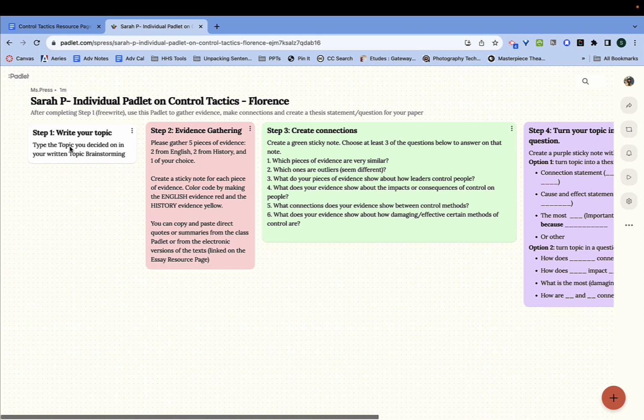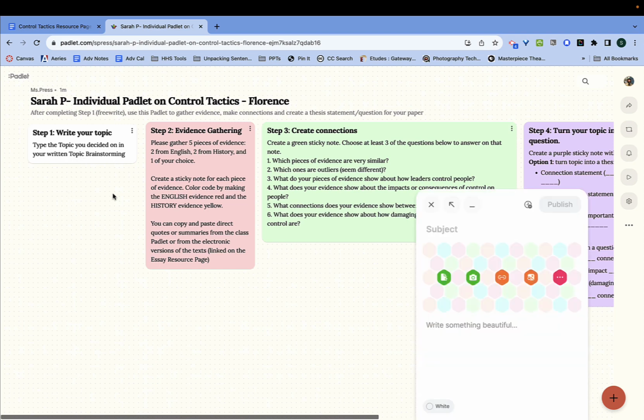Okay, so for step 1, the first thing it says is to type the topic you decided on in your written topic brainstorm. That's the packet that you already did, the yellow packet. So go ahead and create a new sticky. You can just double click to create one. It should be white, right, because it goes with step 1. And we're going to call this My Topic Ideas, maybe. And now I'm going to type some version of what was at the end of my yellow packet.